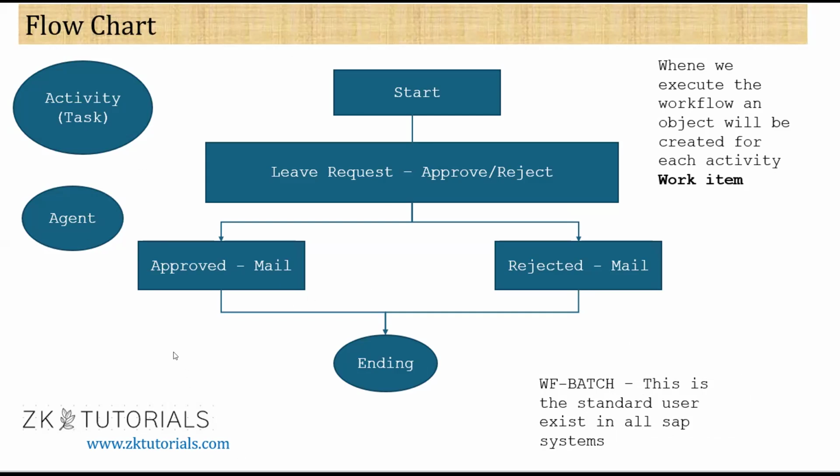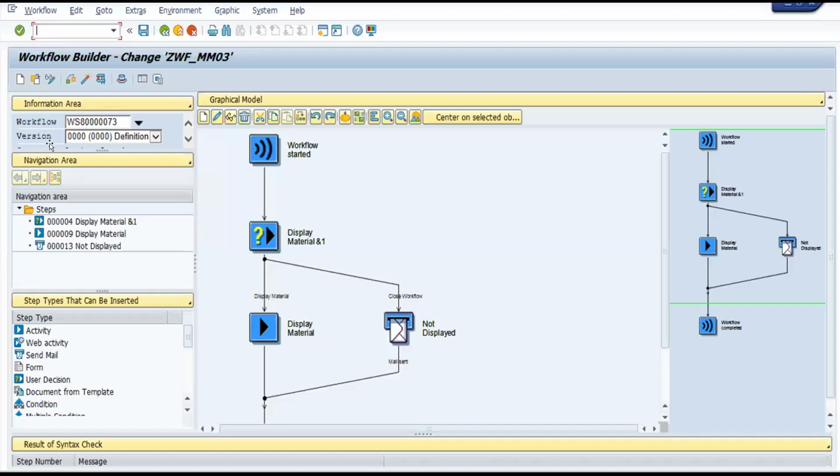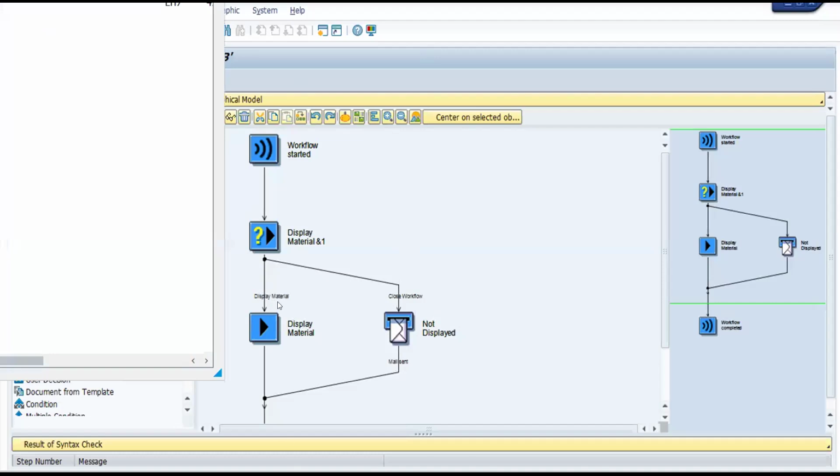So guys, we will go to the system and understand all of those things. What is this information area, navigation area? You can see here activity, correct? Here some activity will happen, for example, display material, or close the workflow. This is just a simple example. Let me log into the system, guys, and I will show you how these things work. Just give me a moment.